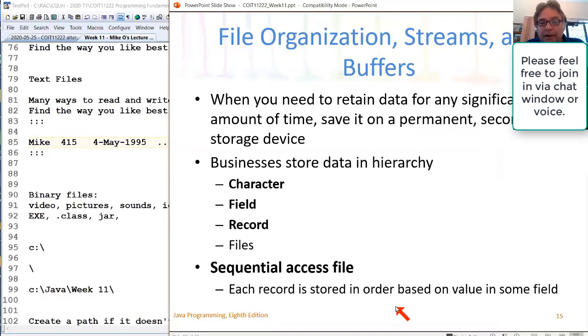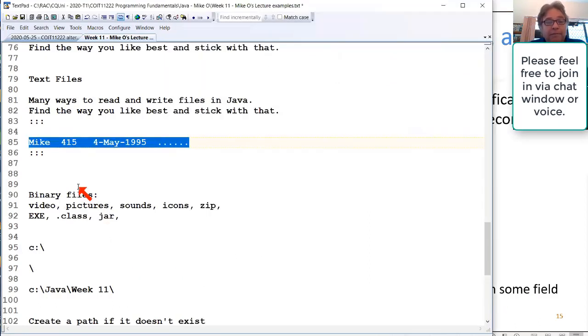Okay. And sequential access, each record is stored in the order based on some field. Okay, so maybe we're writing data to file in employee ID order. Maybe we're writing data to file in alphabetical order. Okay, but sequential access, if we've written it in that order and we want to read it back in, it comes back in that order as well. Okay, so what you write it out in comes back in that same order.